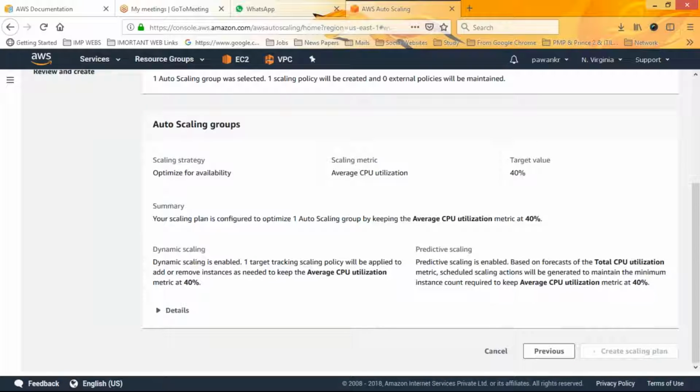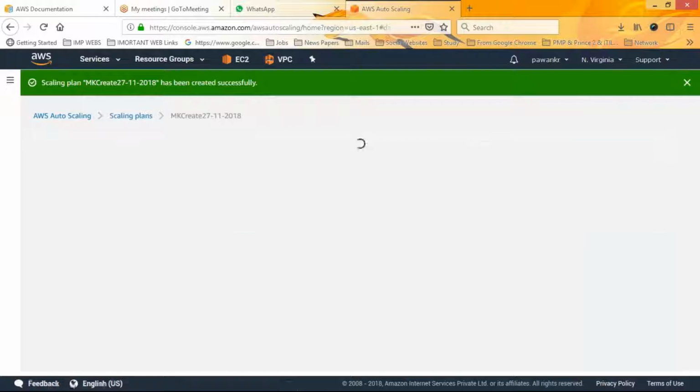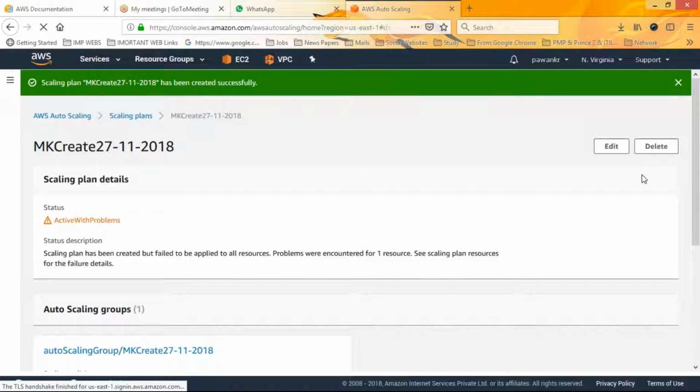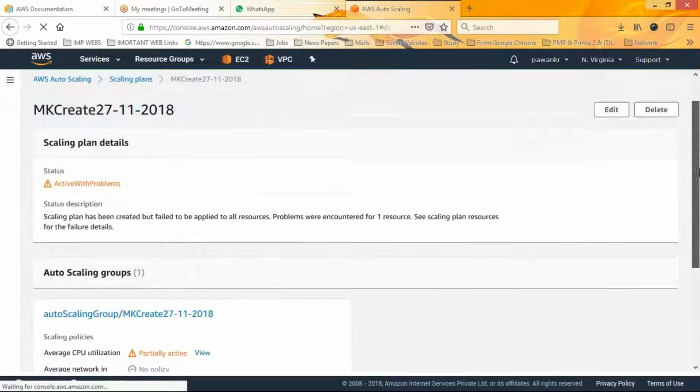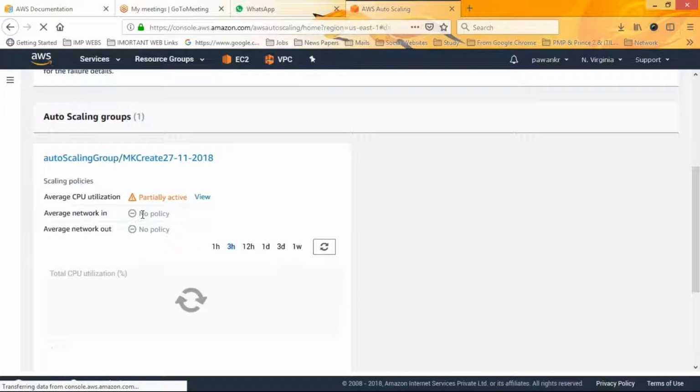That is the only thing we need to do. This is your AWS auto scaling plan, and it is being created in progress by AWS. Yes, that is created. Then we go into those particular things, and the auto scaling groups are available. The metrics include average network in and network out.